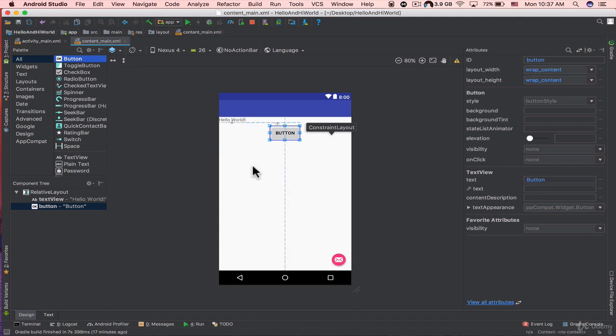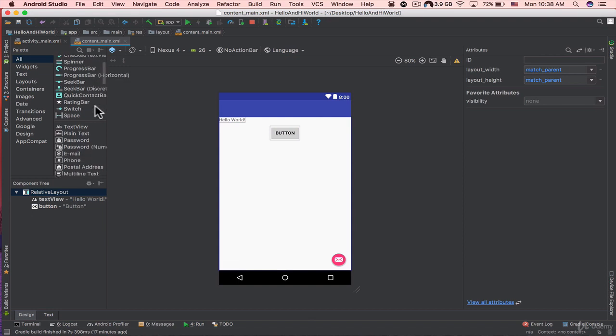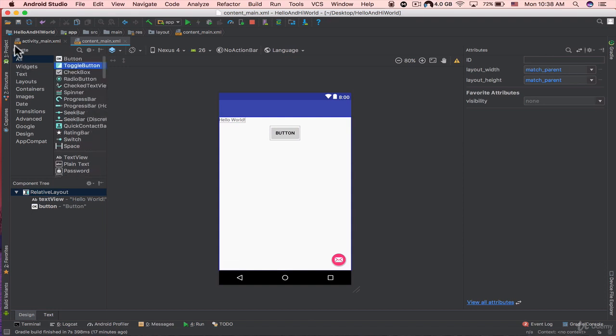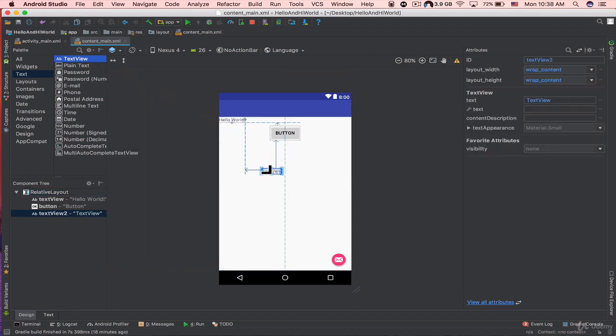So here, for example, we have this toggle button, checkbox, radio button, checked text view, and lots of other components that you're going to use later. But for now, we have this palette. You can click on widgets in order to see fewer components. We have text. So for example, if you want to add a text view to your layout, you just need to select this text view and drag it here into your relative layout.